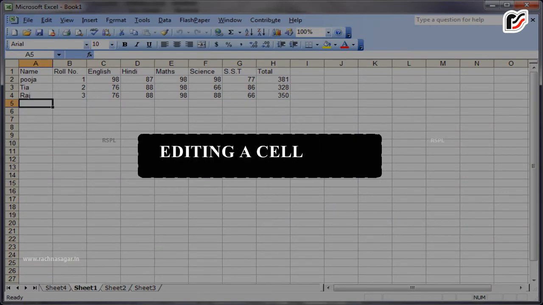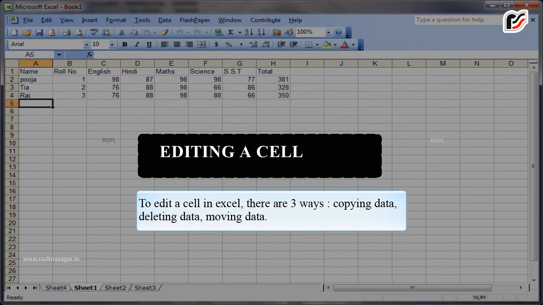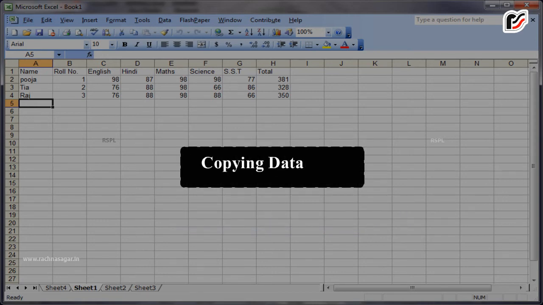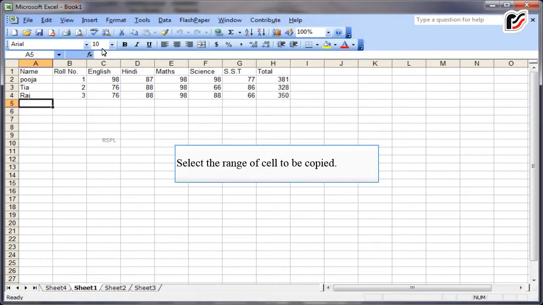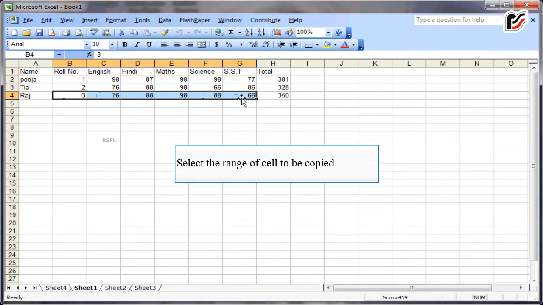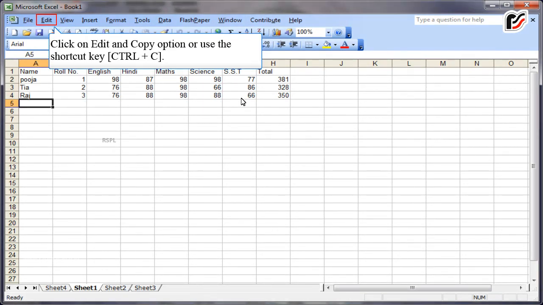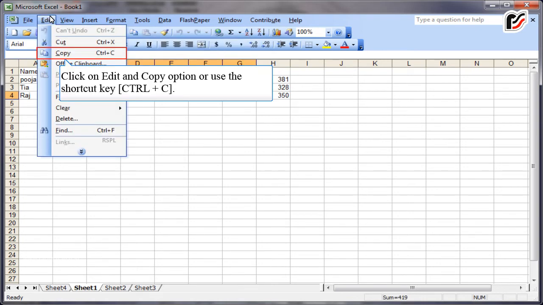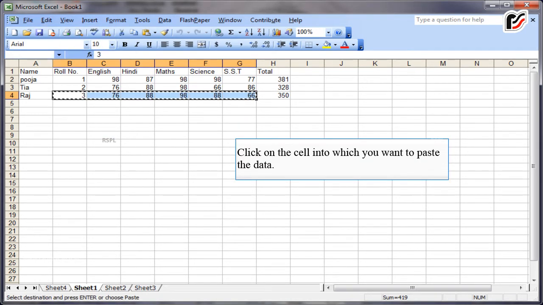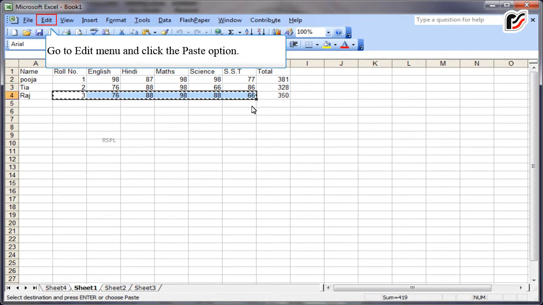Editing a cell. To edit a cell in Excel, there are three ways: copying data, deleting data, moving data. Copying data. Select the range of cells to be copied. Click on Edit and Copy option or use the shortcut key Ctrl+C. Click on the cell into which you want to paste the data. Go to Edit menu and click the Paste option.